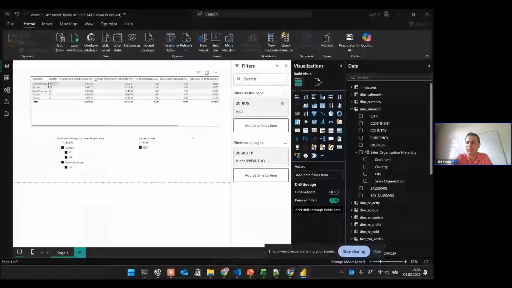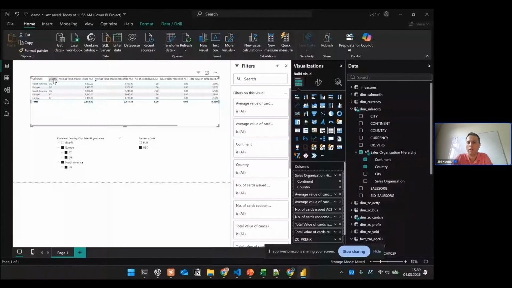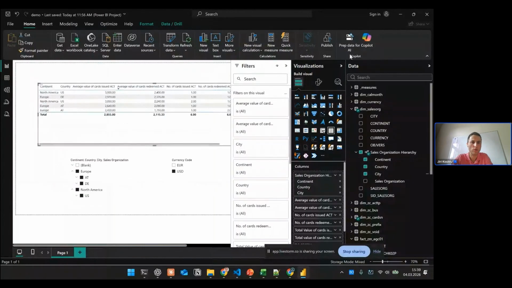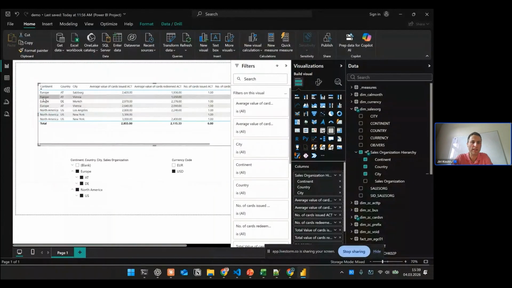So if I choose this table, right now it's just continent and country, and I can even add the city dimension, so as to have an even higher granularity. It's being loaded. Not sure if you can see it, I'll make it a bit bigger. Yeah, so now we can see that not only do you have continent and country, but the city has also been added here.